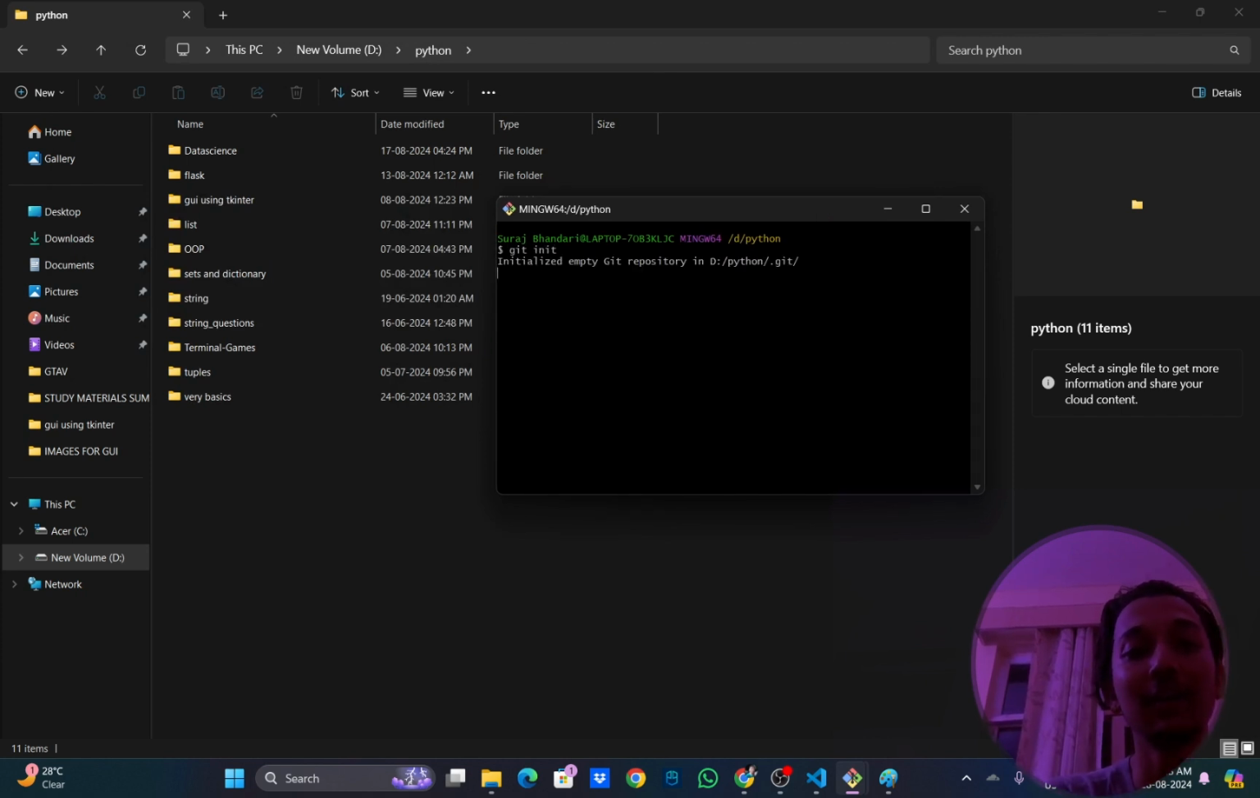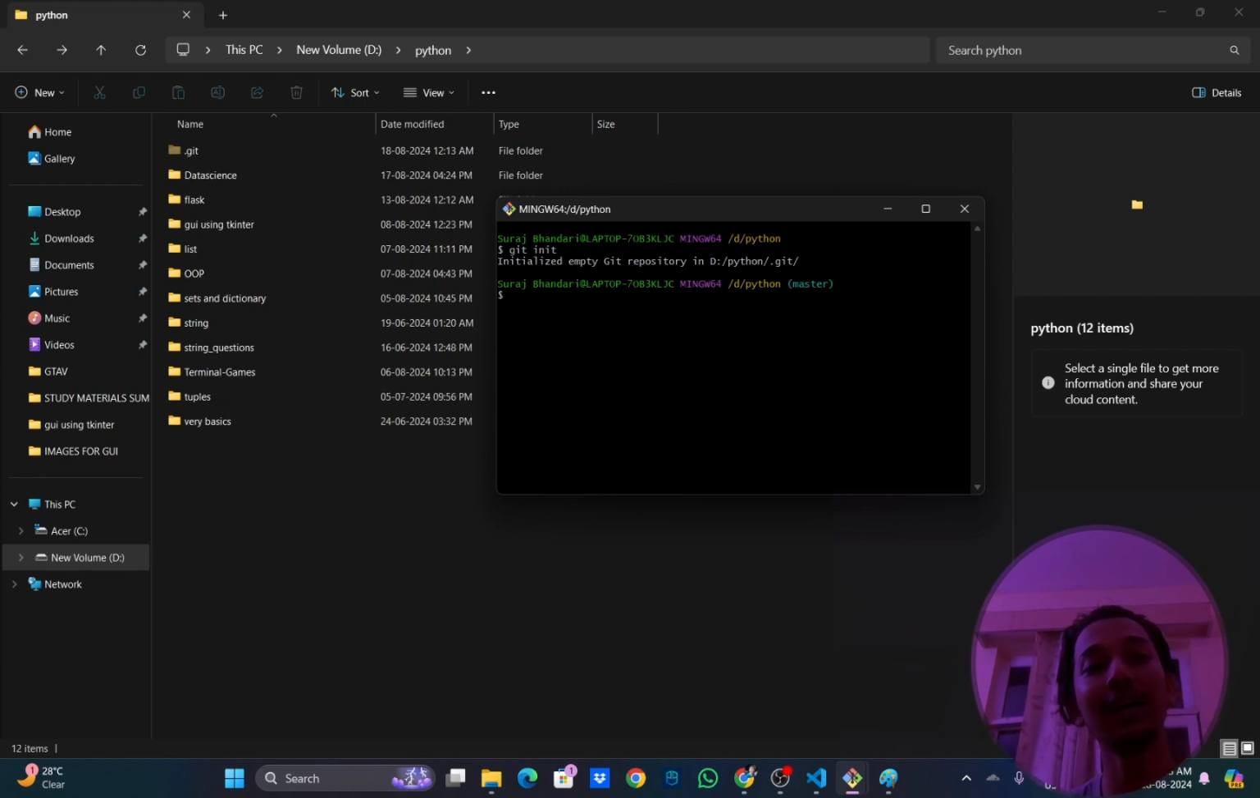Okay, so the git file is initialized. You can see the .git in the screen, and then you have to first do a single commit. At least one commit should be made in order to push it into the GitHub. Okay, so let's do one commit.